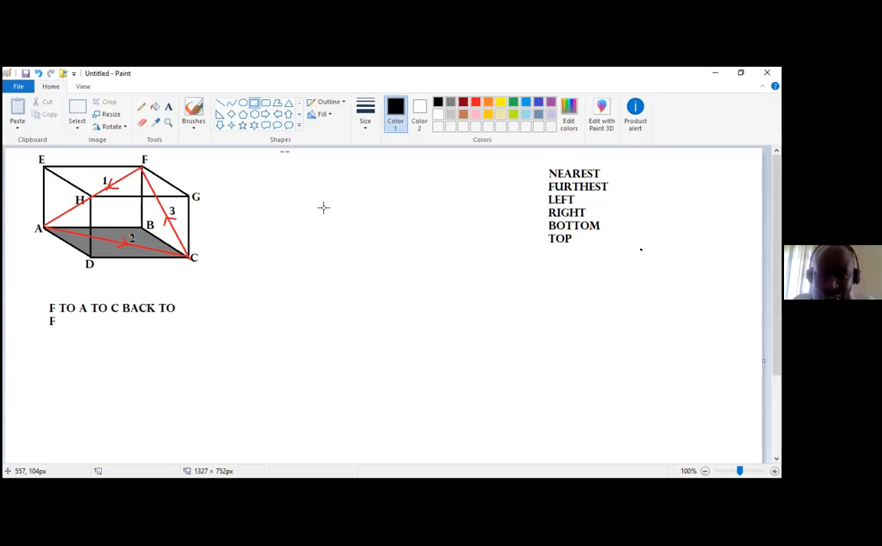Nearest and farthest. So ukiangalia hii diagram, nearest ni gani? Ile face iko karibu na nini? HGCD. And of course now the last is EFBA. So kama unajua hizo mafaces ngumu ndio kile nafanya. So that's why I label here: nearest, farthest, left, right, bottom, top. Are we there? Yes.